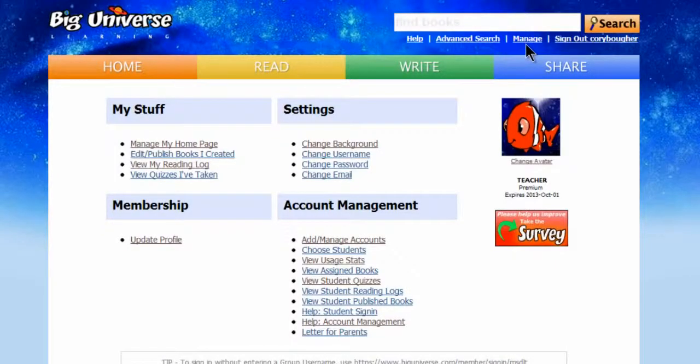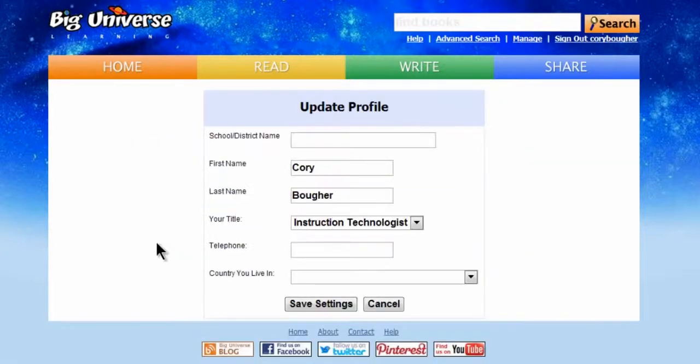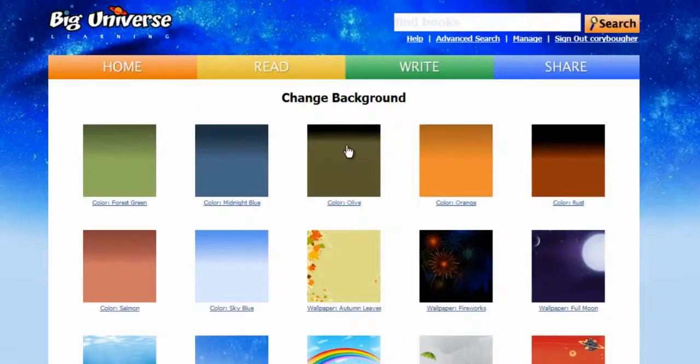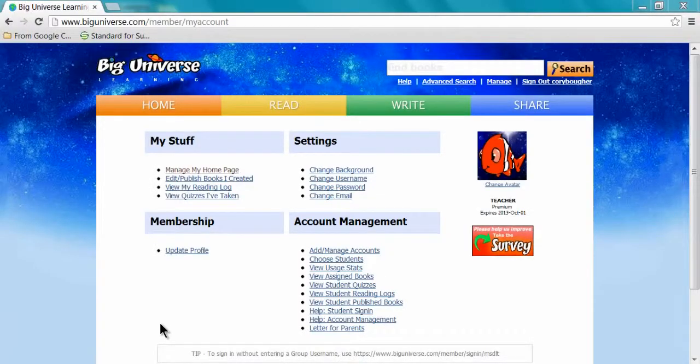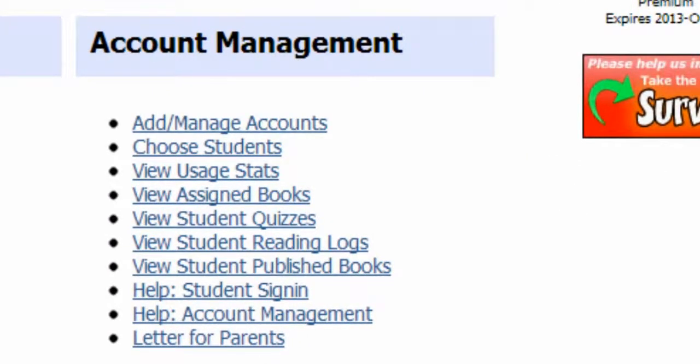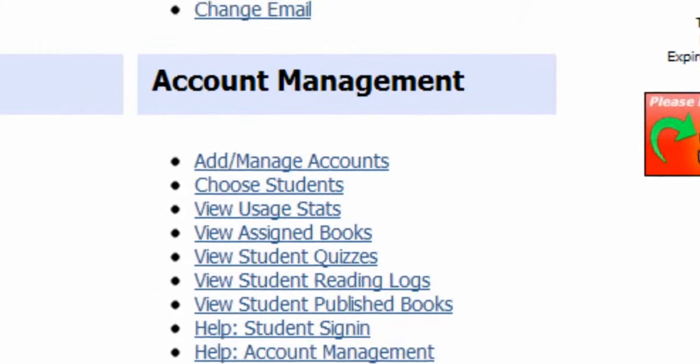If I click on Manage up in the top corner, here is where I can change all my things. I can update my profile. I can change the background of how my page looks. The other things in the account management section include viewing books, quizzes, reading logs, and published books that students have created. There's also a letter for parents that you can send home to explain how they can use Big Universe at home with their child.